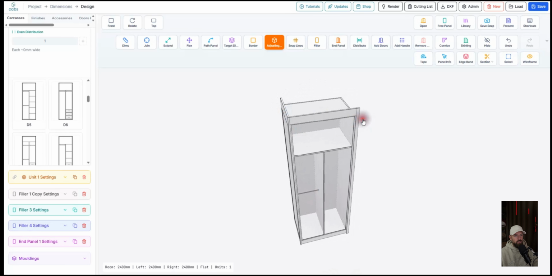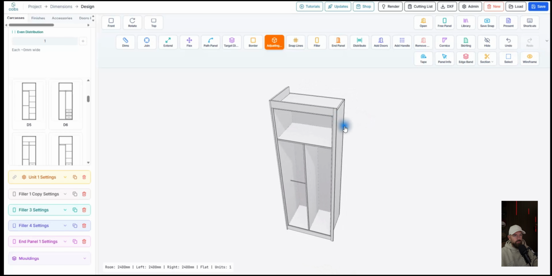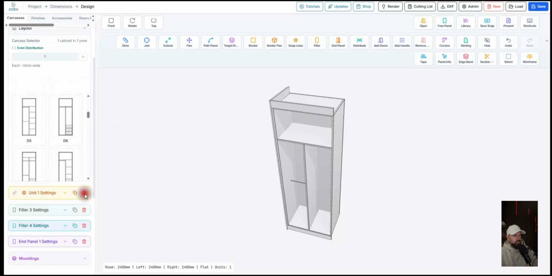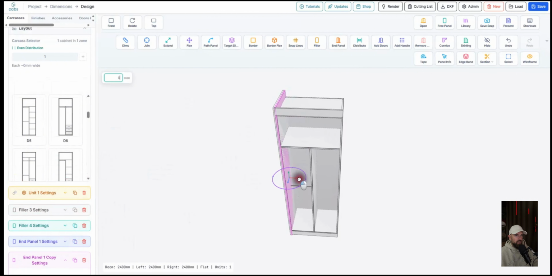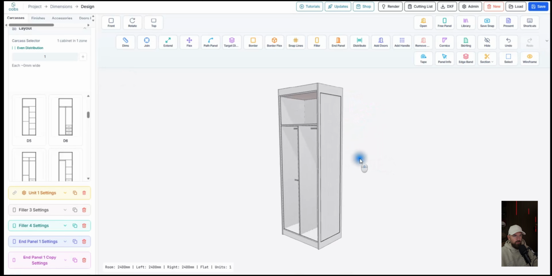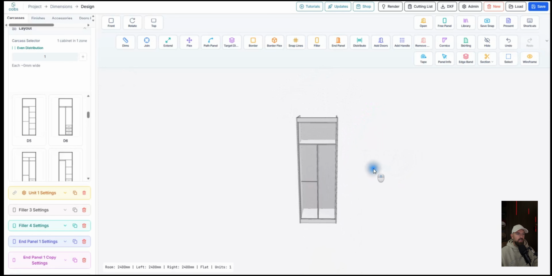You could delete, let me get rid of border flex a minute. We could delete this filler, and on the end panel we could just duplicate it, bring it across here, rotate it 180, and move it in. Now we've got it on both sides. Okay, so really fast ways there of adding fillers and end panels.